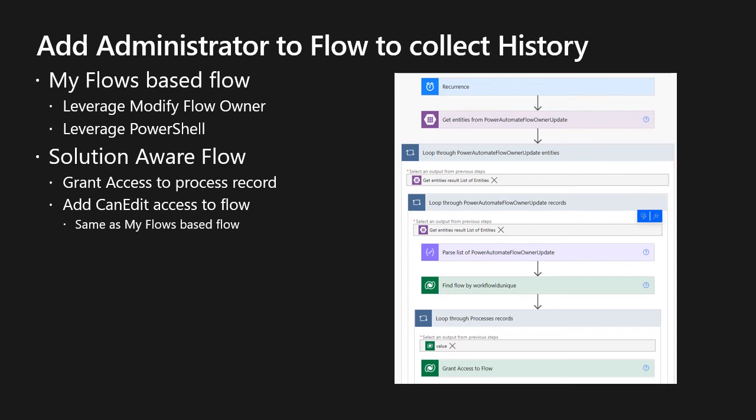Add administrator to flow to collect history. First, we need to determine if the flow is a My Flow based flow or a solution-aware flow. If it's a My Flow based flow, we can leverage the Modify Flow Owner action that's included within the Power Automate Management set of actions, or we can leverage the Power Apps PowerShell module and use Set-FlowOwner, I believe, and give it the appropriate permission. If it's a solution-aware flow, we have an extra step that we need to do first, which is to grant access to the process record.